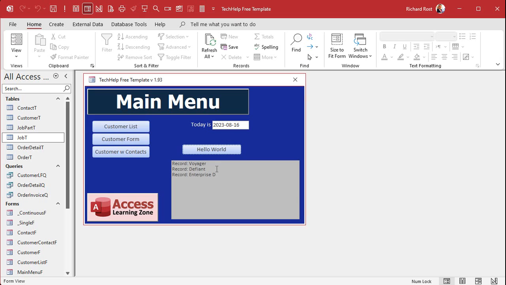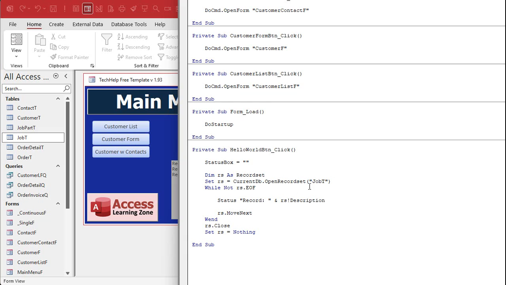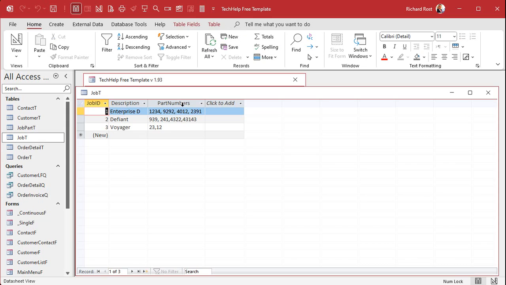Voyager, Defiant, Enterprise. Remember, these come in backwards, right? And unless you put a sort in here, like a select with a sort, you can't control what order they come in. Generally, they come in the order that they exist in the table, but not always. Don't rely on that.